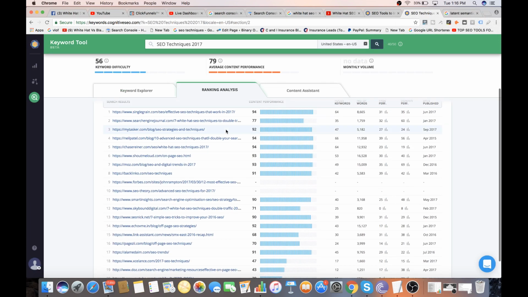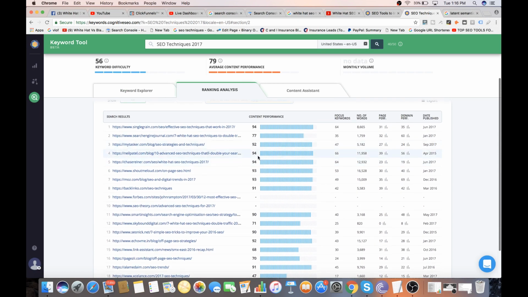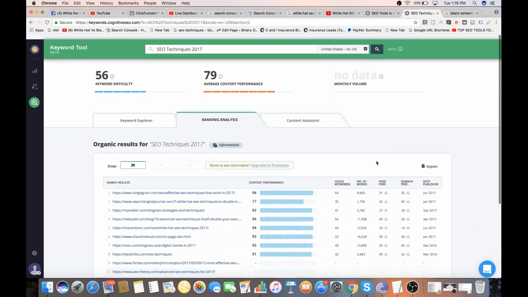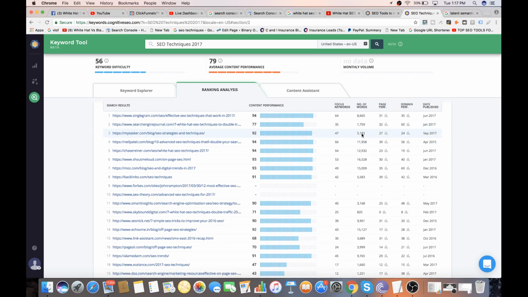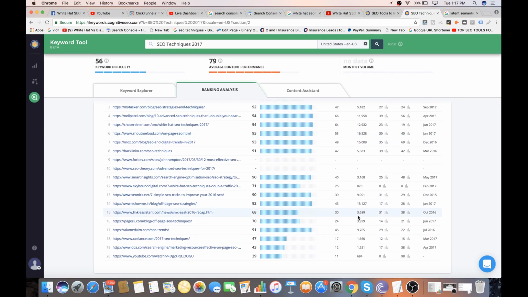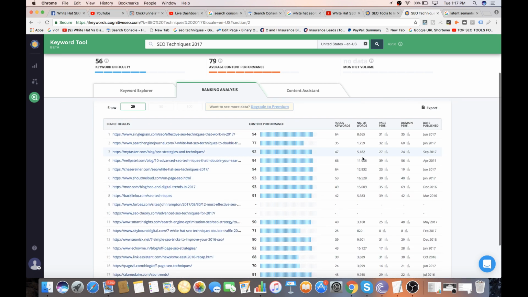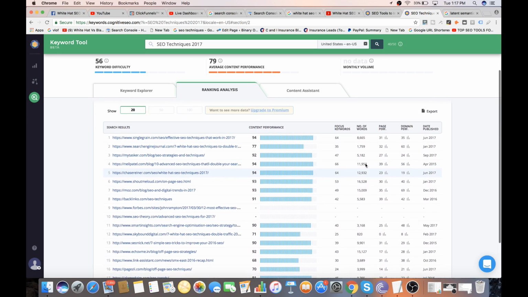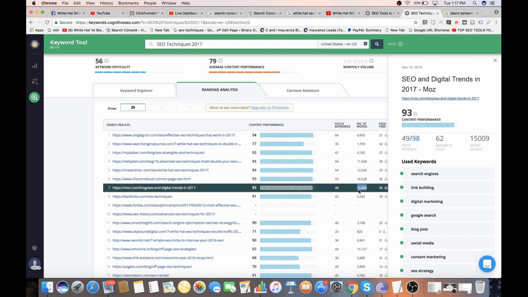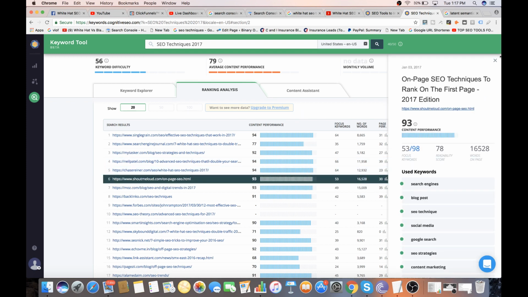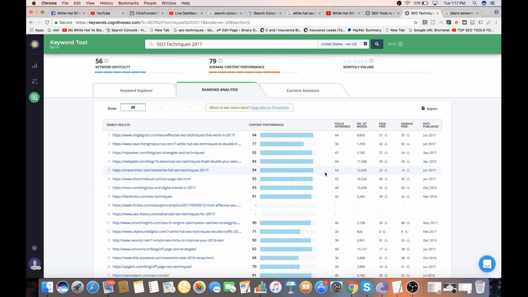So if we look in here, you can see our score is 94. These are the other scores. Now, even more importantly, we want to see what the average content length is that's ranking. If we go in here, you can see it's somewhere between about 3,000 and 12,000. So that's a lot of content in order to rank for this.